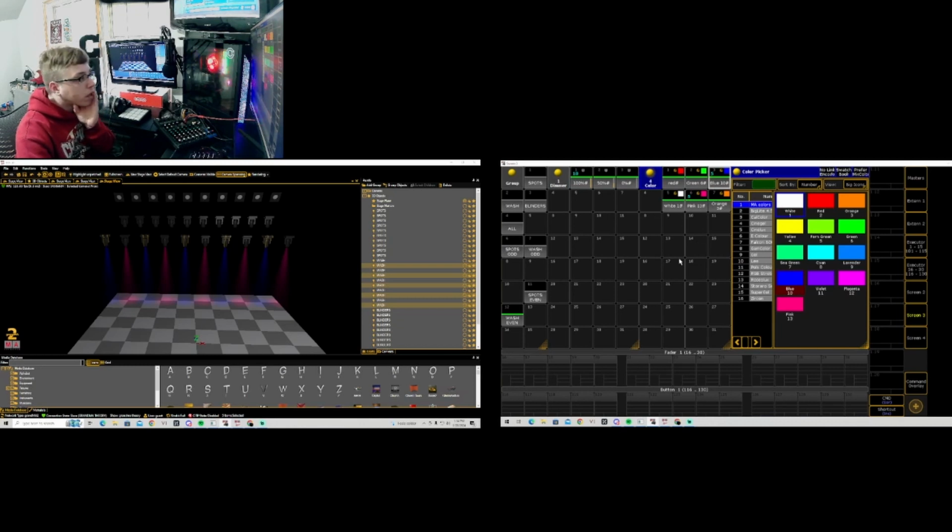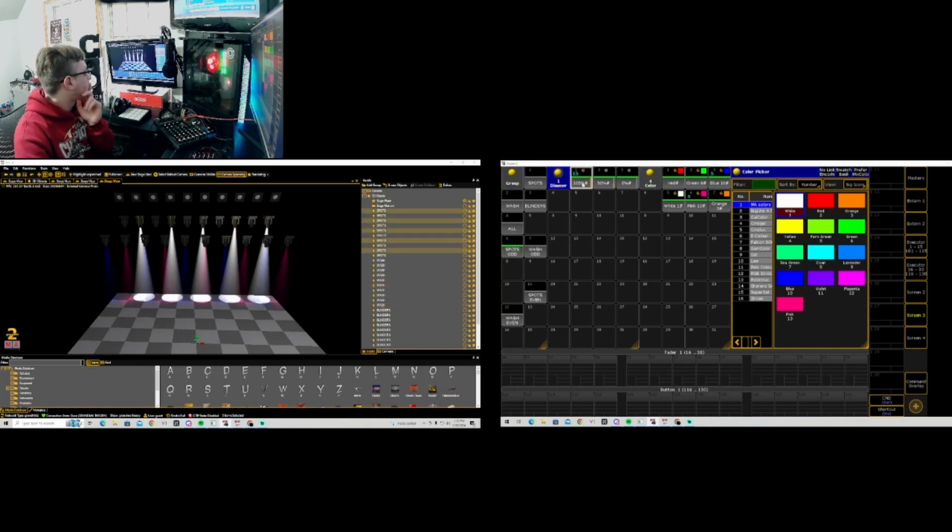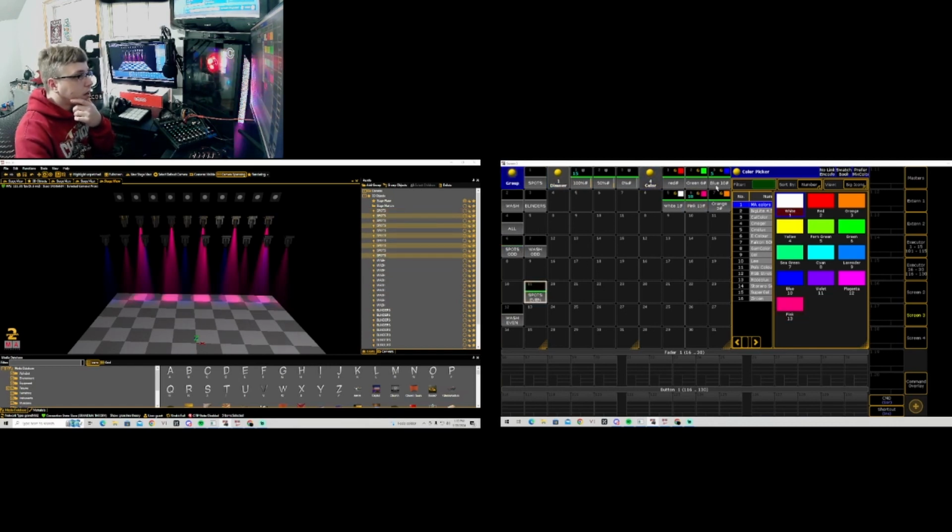Sweet. Pink and blue. And then let's say we take all of our spots odds, let's put them at 100, and we'll do these ones pink as well. Let's do our spots even, and we'll do them blue. So we got a basic color scheme here, pink and blue. I like this one. Pink and blue can be used for a lot of things, honestly.